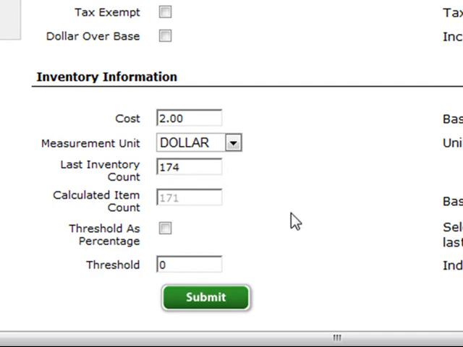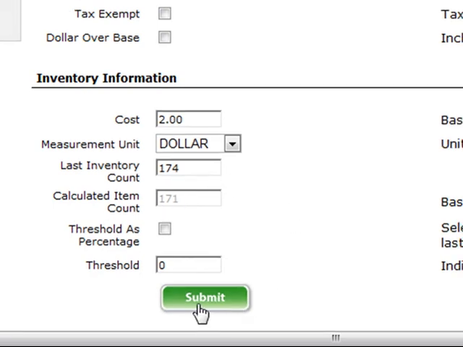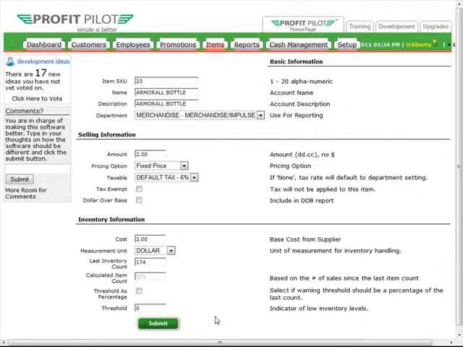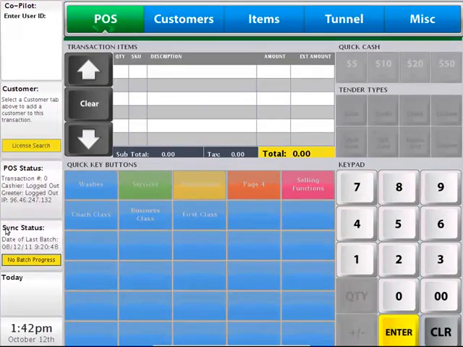When changes have been made, be sure and click Submit to save them. The ProfitPilot also gives you the ability to add, modify, and delete an item directly from the point of sale software. We'll switch over to the point of sale and see how that's done. Now we'll see the point of sale software.